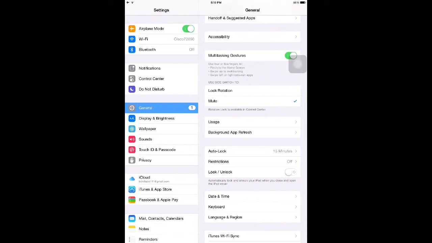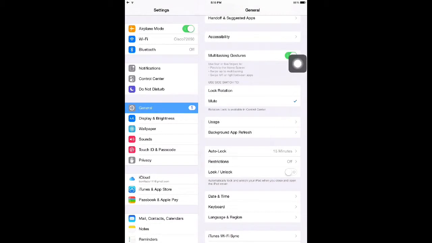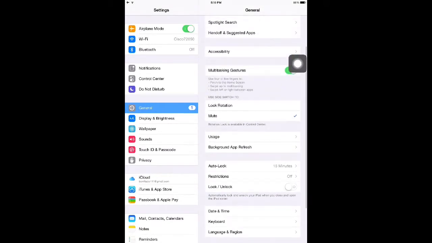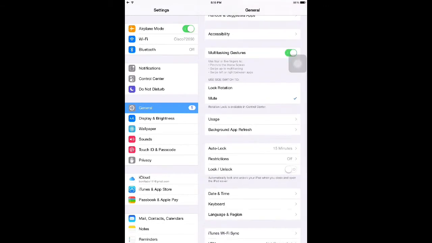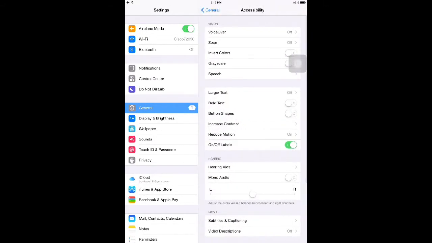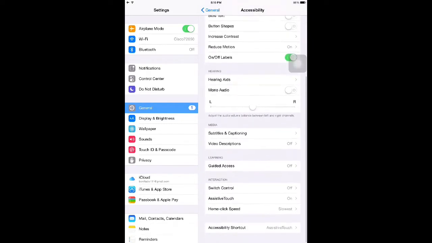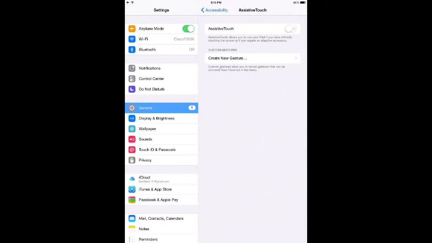Sorry, guys. I forgot to mention that you do need Assistive Touch, which is this thing right here. How you get that is you go to General, and then go down to Accessibility, which is right here. Then go down till you see Assistive Touch, and turn this on. As you can see, it comes up, it's right here. You do need this when you're recording.